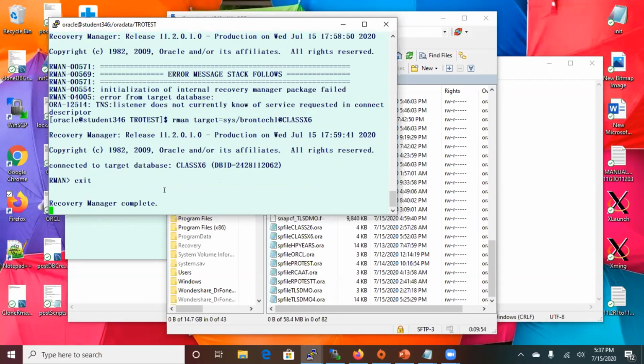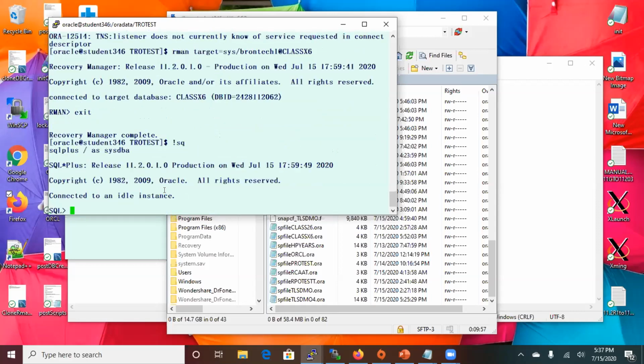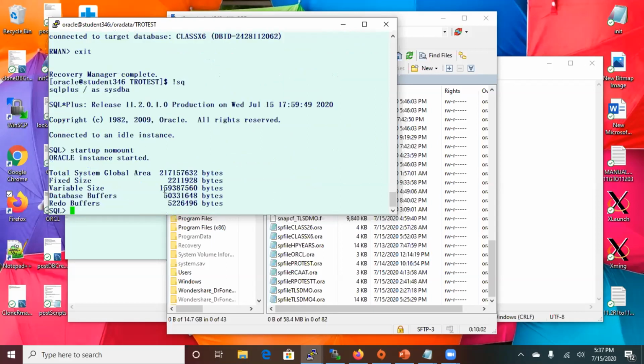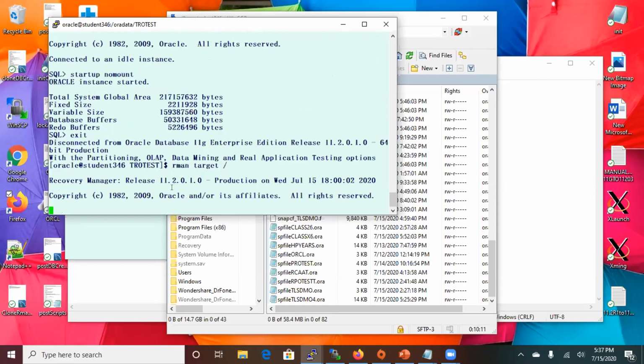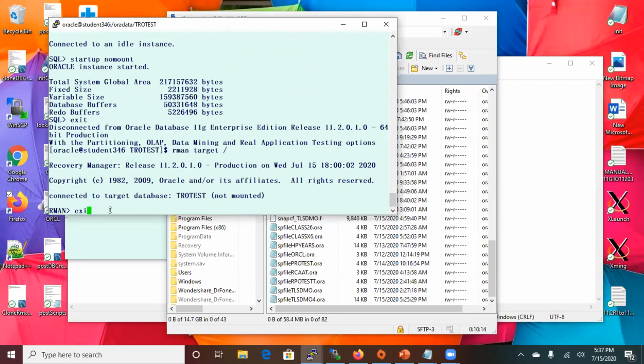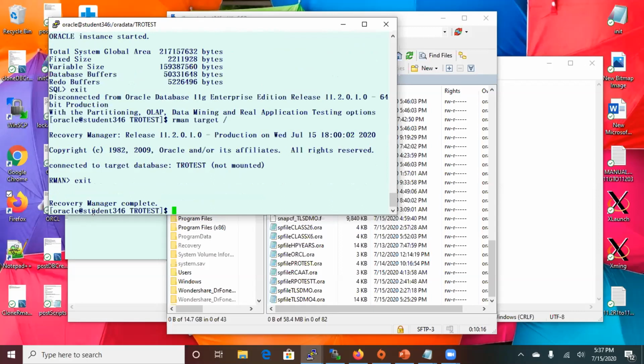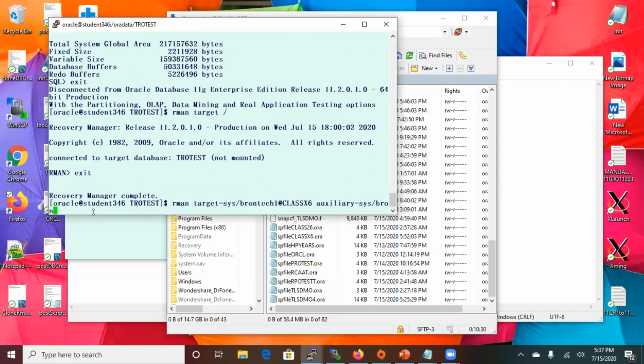Okay, it works. Wow. And yes, have to start up my mount. That's it. Okay, now I'm going to try to connect individually to this one first. Okay, it works. Then I'm going to connect to both at the same time. So auxiliary. Contact one at True test.